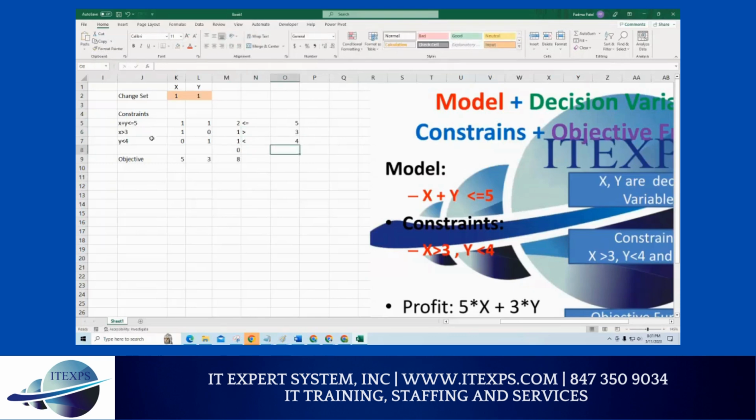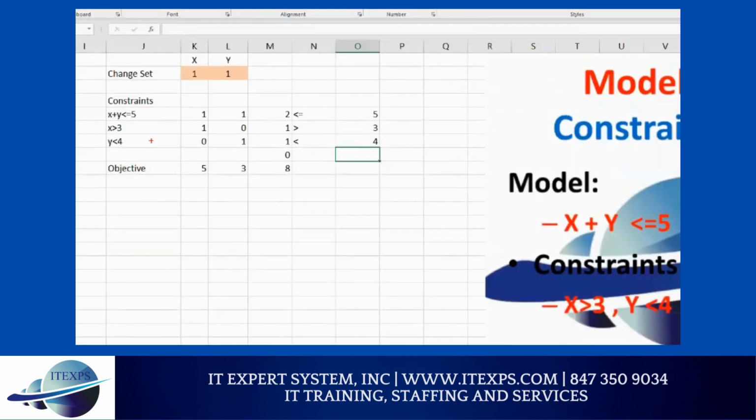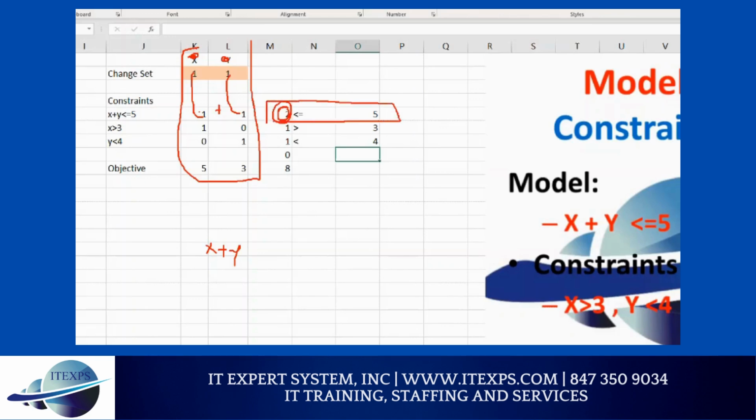Now do the math. Sorry, properly understand what we are doing. We are saying this is my model. What did I write here? This is X plus Y. So that will create X plus Y, which is nothing but this one. So if I change the value of X and if I change the value of Y, this one will change automatically. But whatever value it change, it has to be less than 5. So that's my constraint.